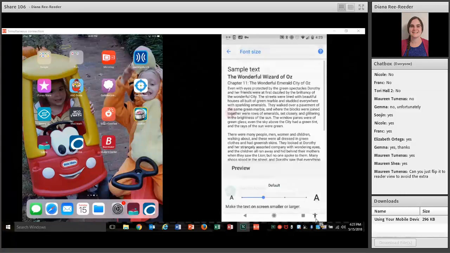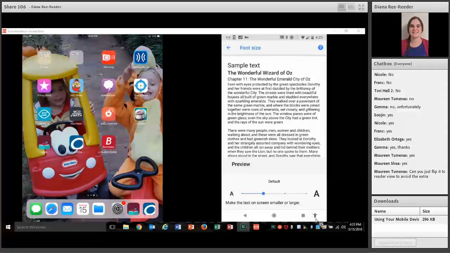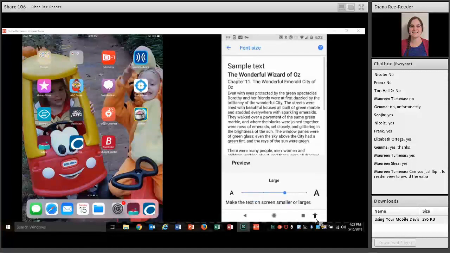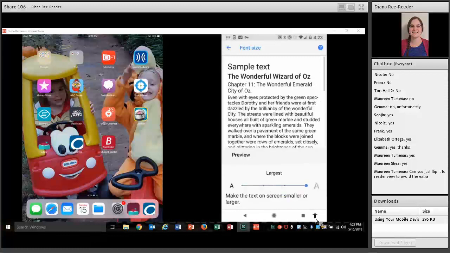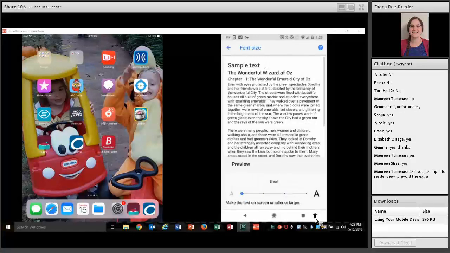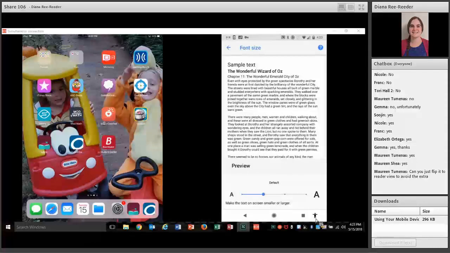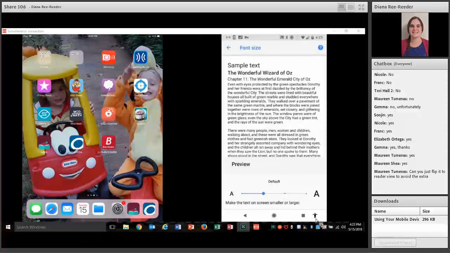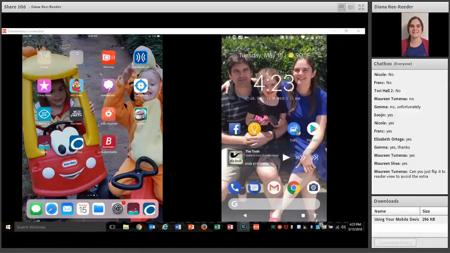It's currently at the default, and it's got a preview of the Wonderful Wizard of Oz to show you your size. So I can make it bigger or as large as it'll go, or perhaps you'd like something smaller and move it down. So I'm going to set it back to default, but that's a nice feature. You can change all of the fonts that would show up on your screens. So here's my normal size.